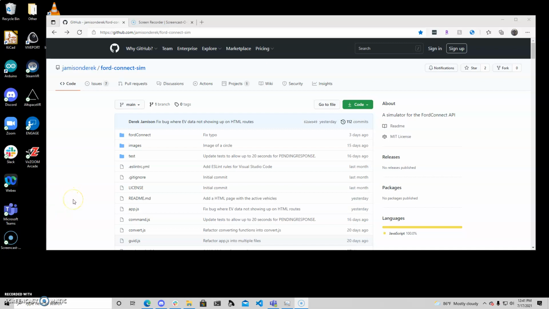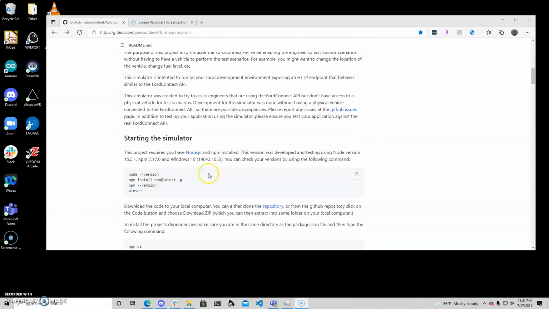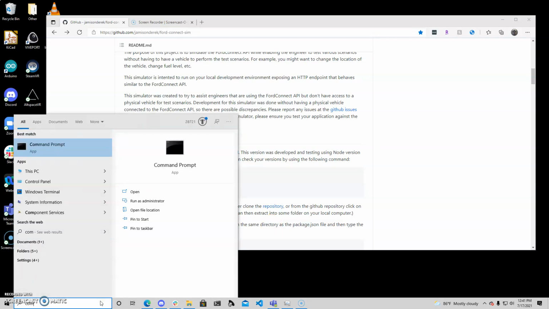Hey everyone, this is a video on installing the Ford Connect simulator. For this video, I'm assuming you already have Node.js installed. If you don't, you can check out my other video on how to do that. And then I also have a video on how to use Git and do the cloning of a repository. So go ahead and check that out too if you haven't.